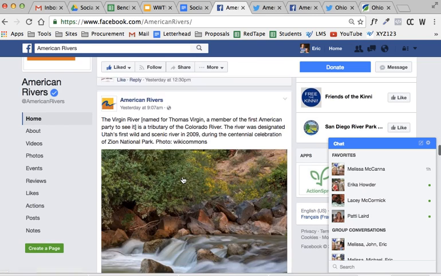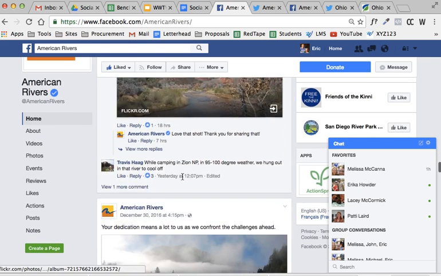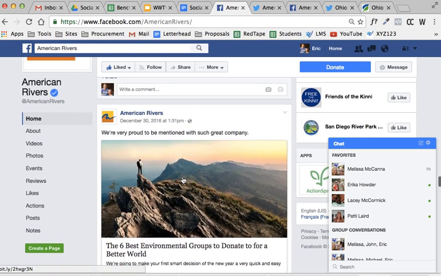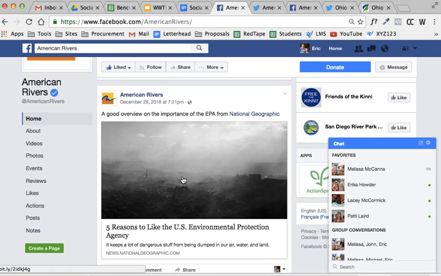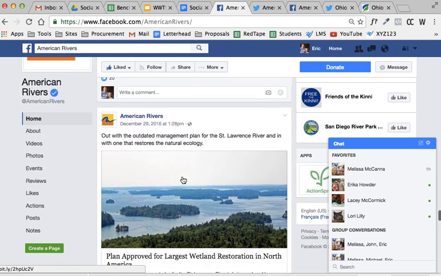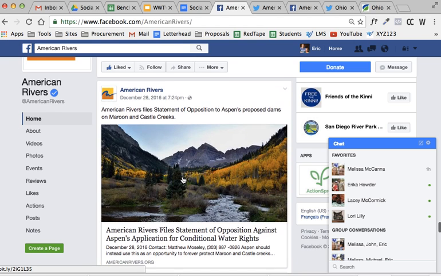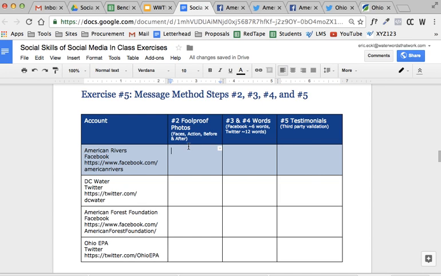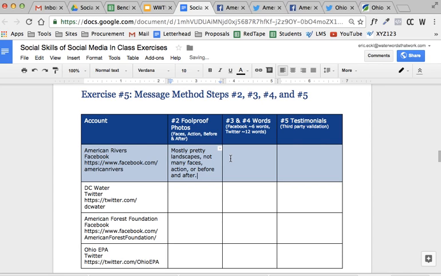Another pretty landscape, another pretty landscape, another pretty landscape, not very pretty landscape. Okay, so mostly pretty landscapes. Not many faces, action, or before and after. So not too great on the photos there. Those are all real nice to look at, but they could mix that up some more with some of our preferred categories here. So now let's talk about the words.